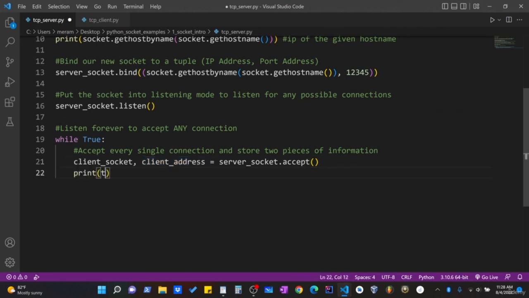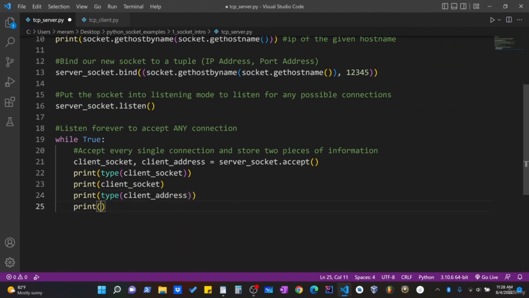So I'll say print, and we'll call the type function. I want to see what type of object the client socket variable is that we just grabbed here from the accept method, and then we'll actually print that information. So we'll say print client socket, and then we'll do the similar thing to the client address. So we'll call the type function and pass in client address. And this might just help us in the future as we're trying to write more complicated programs. It's good to know what we are getting from this accept method. And so then we'll print client address.